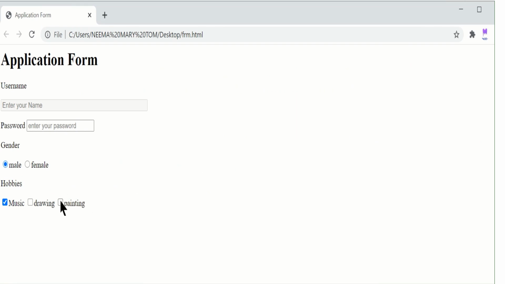Now you can see, you can select painting, deselect music. Now let us check. By clicking drawing, no effect, and by clicking music you can see that that checkbox gets selected. Similarly, we can give label for all these 2 checkboxes.